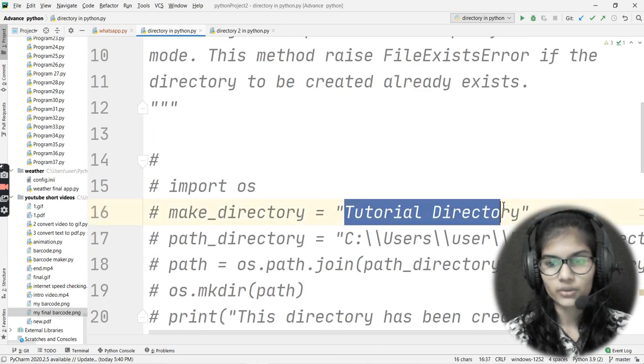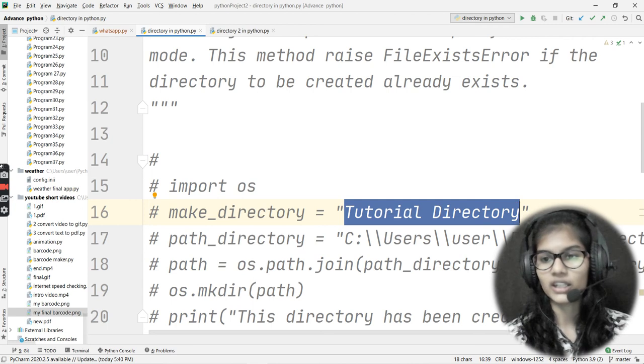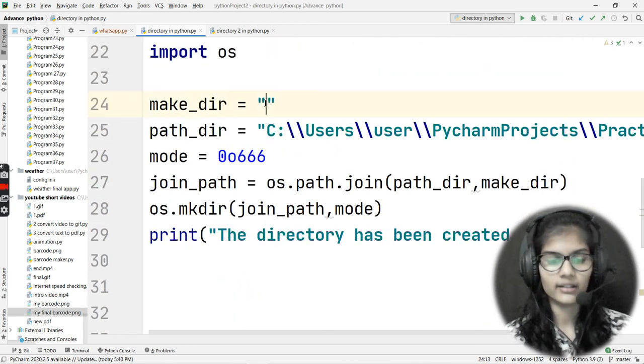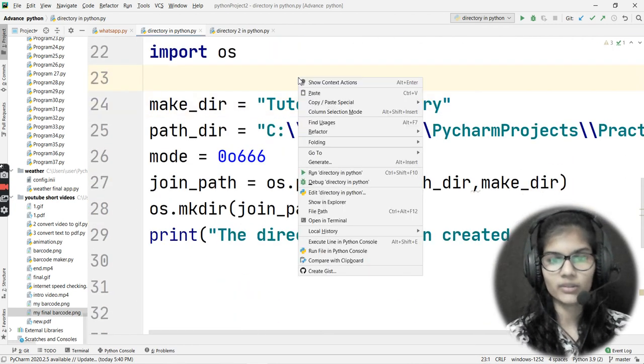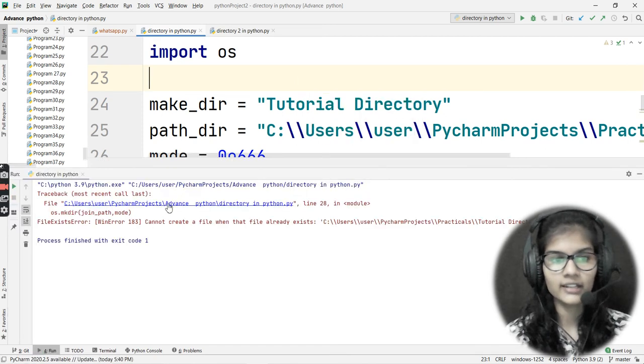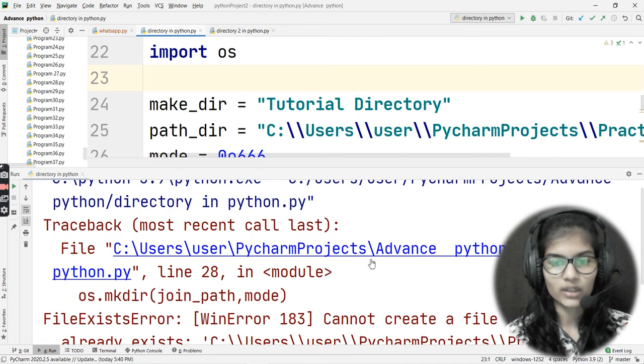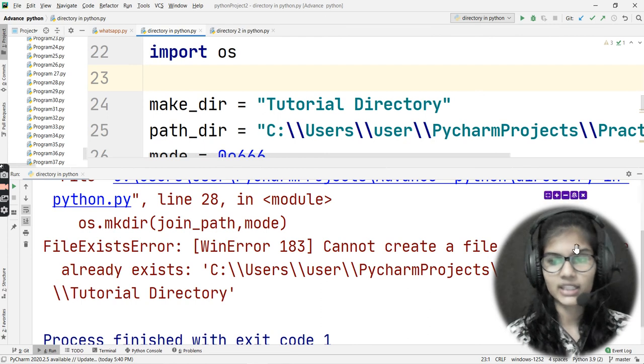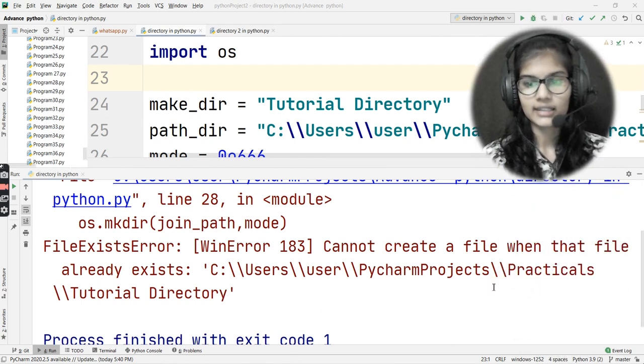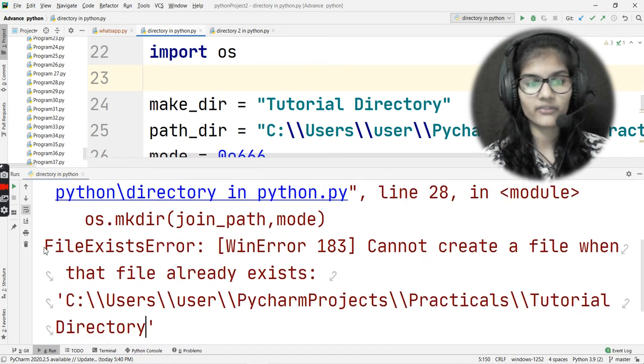I'm just doing this to show you that if you do the same thing again, it will show you the error that your file already exists. Let me run it here. Fine. Now just have a look, it cannot create a file. What type of error is it giving? It cannot create a file when that file already exists. So this is one of the files you already have on your device. So it gives me the file exists error.